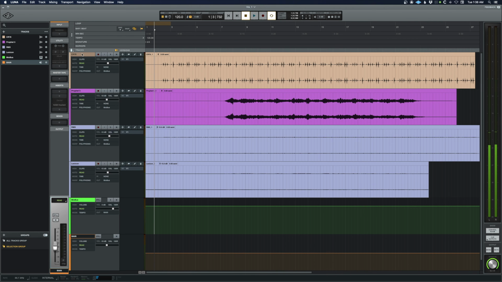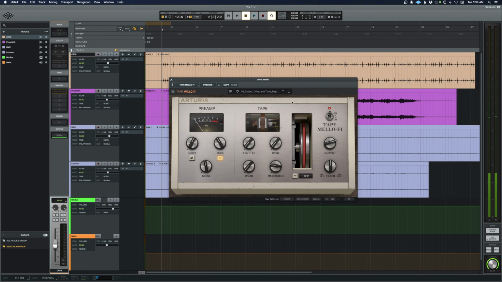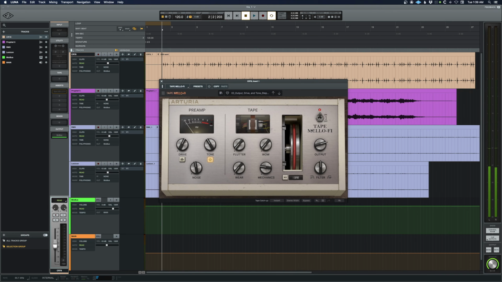Now another plugin that I've been digging lately, I'm going to turn it on this CR78 I recorded. I'm sure you've heard this riff before somewhere. I was just goofing around and thought, well, this will work for a demonstration. Arturia just came out with this free plugin, they're calling it the Tape MELLO-Fi, which simulates going through a Mellotron.